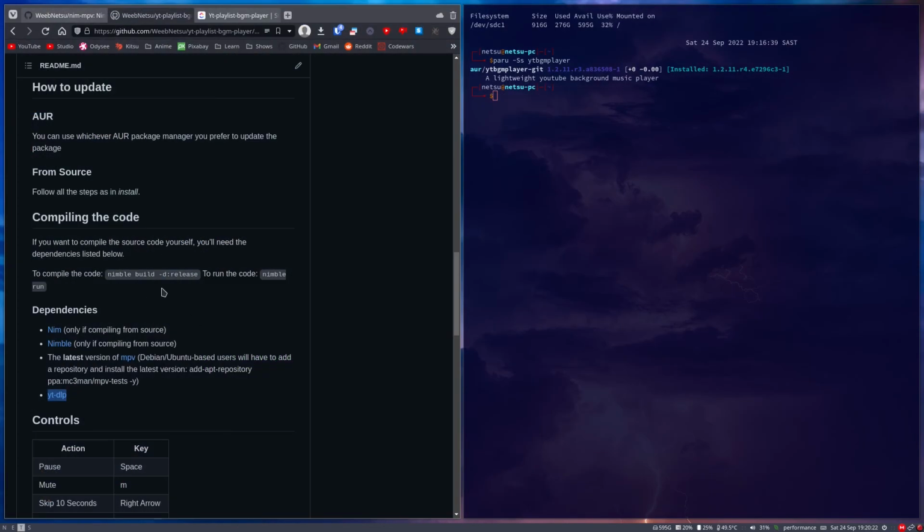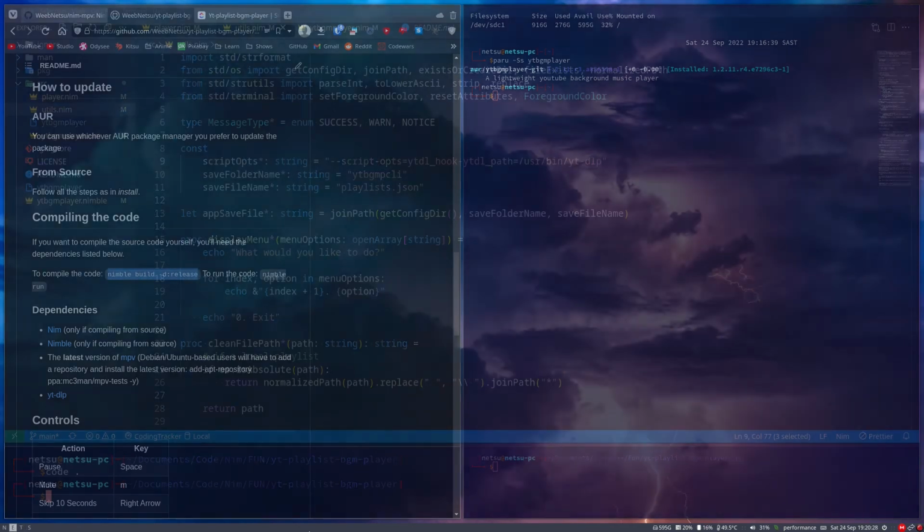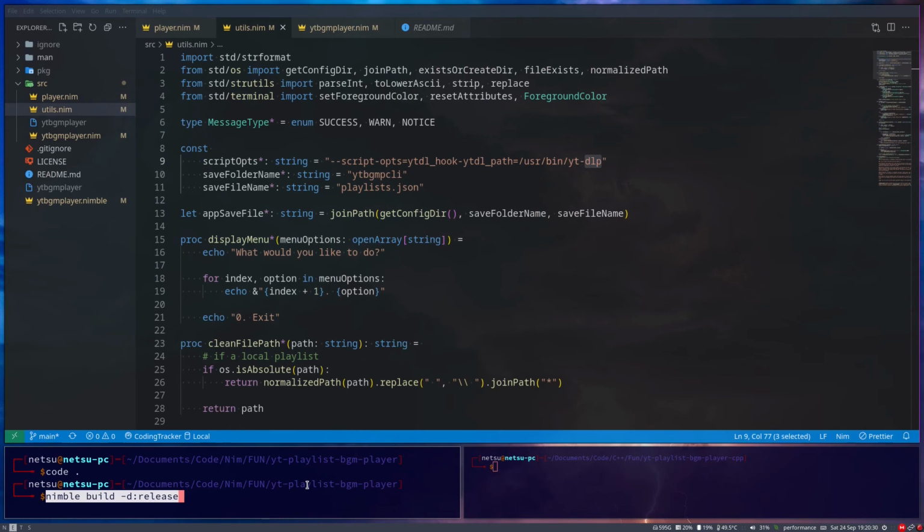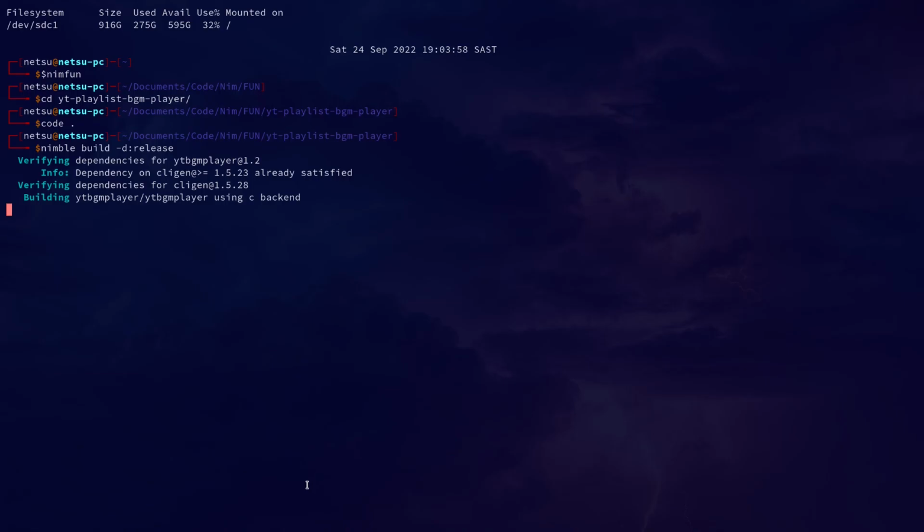So compiling it is pretty easy, and it's just nimble build -d:release. So if we go here, we can actually try it out. We just go here, we paste, we run. Now building might take a little while, but generally it is pretty fast, so you never have to really worry about building.